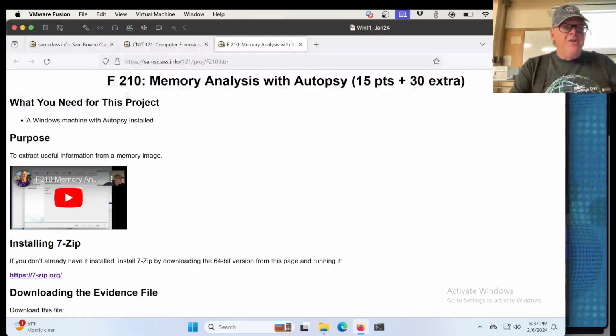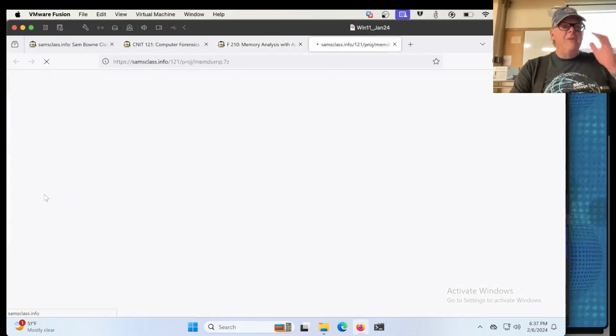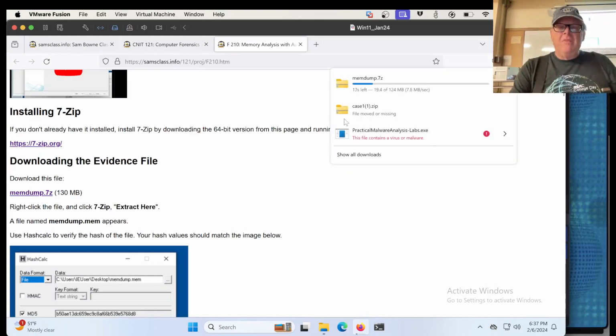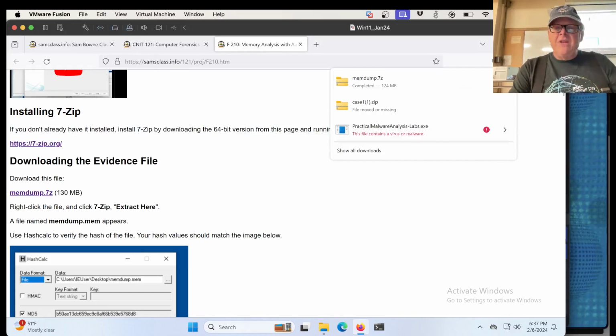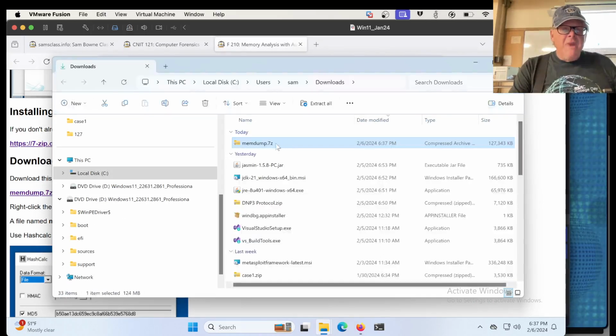Windows machine, I want to do this F210. So first, you download this memory dump, which is, I think, from an old machine I made, Windows XP, I think. Had it around for years. And it's a 7-zip file, so you need the 7-zip extractor, which you can install on your Windows, if you haven't already. You get it from 7-zip.org. So here's the memdump file.